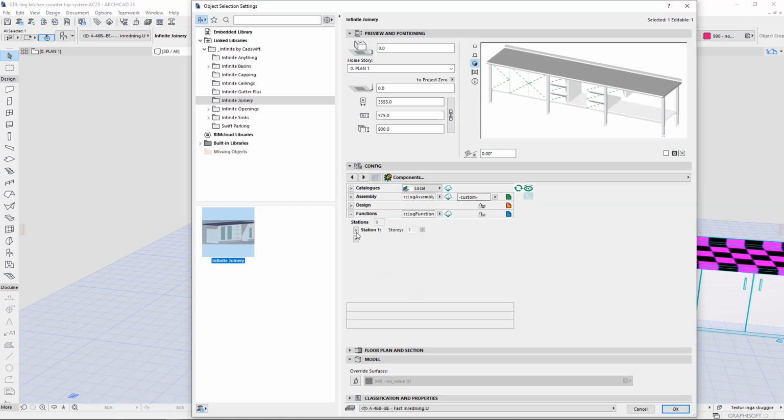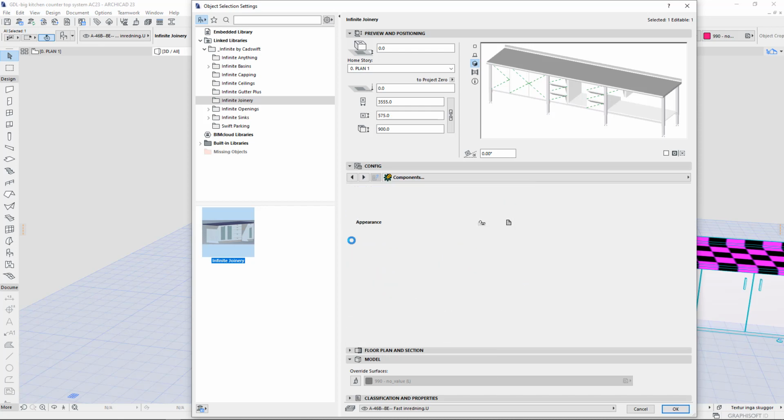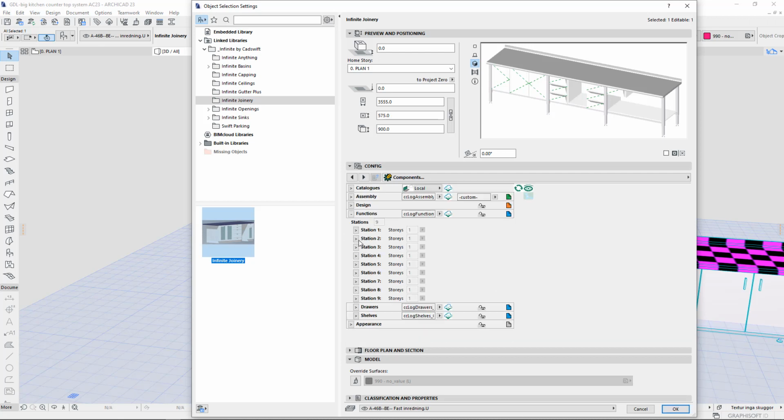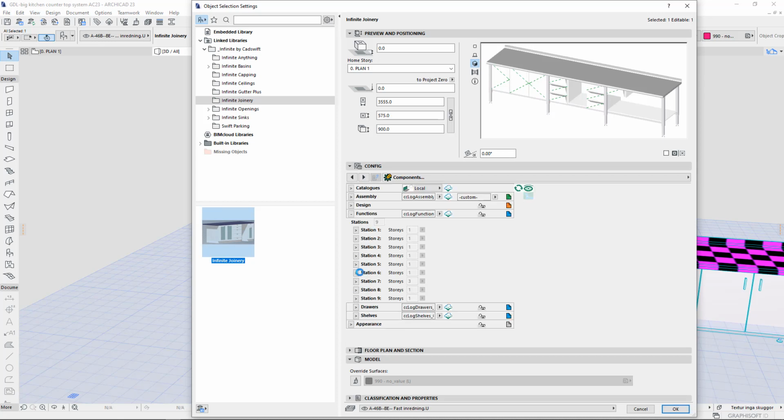So I'm just going to minimize that and go back into our station 4, and it is using the draw bank 1 configuration. I can't change that because it is locked. Okay, so now I can go back into stations. We can go into station 6, which is the same as station 4. Oops, that was station 7. Station 6.